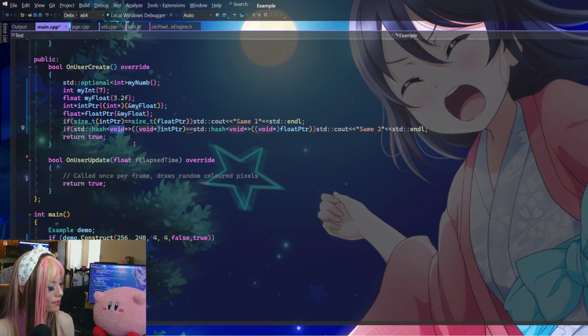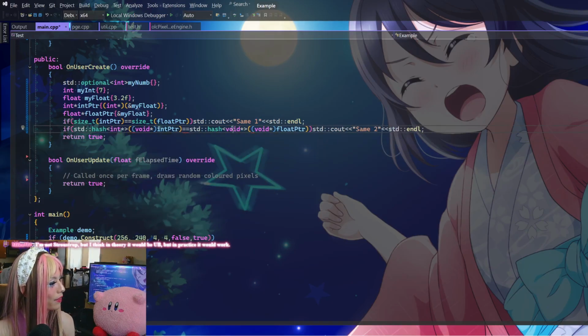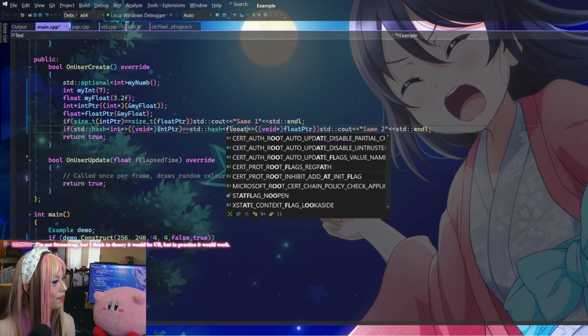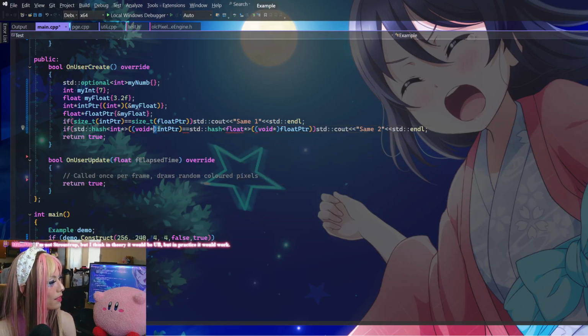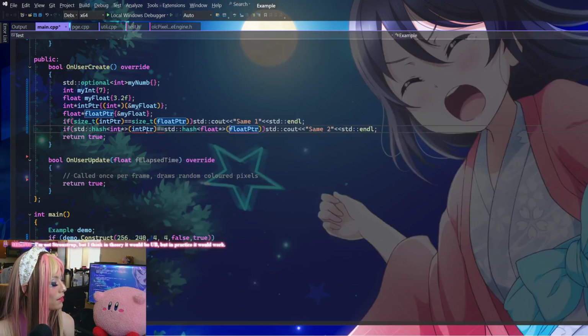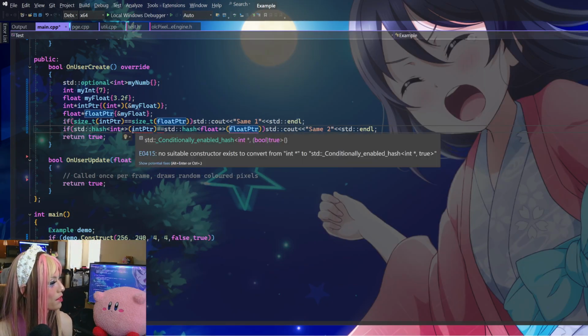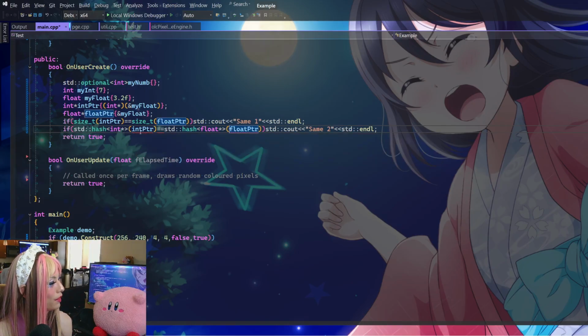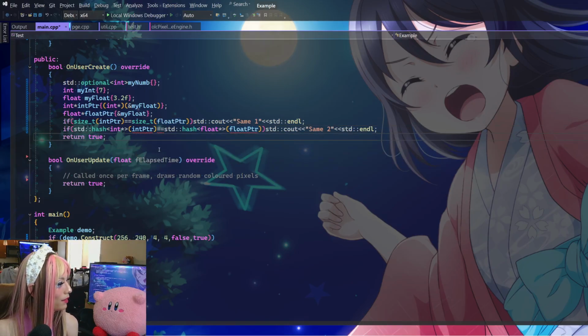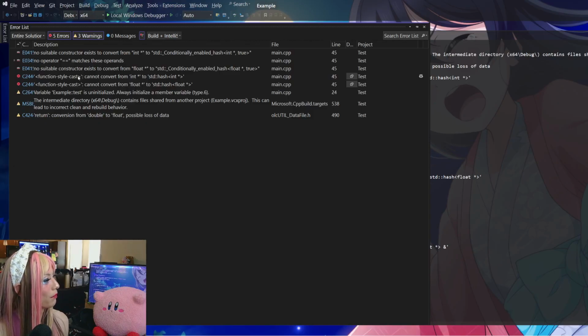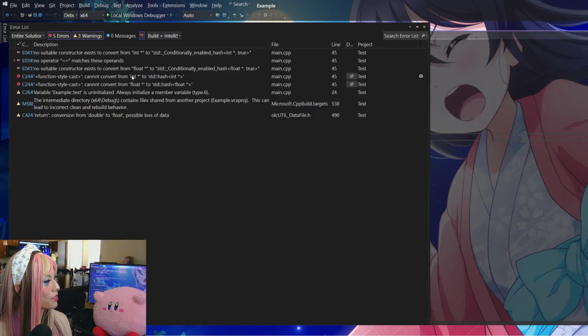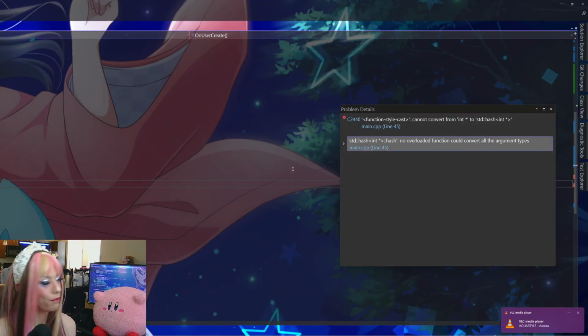Okay, well, let's try this then. What happens if we compare the two hashes, because they're both pointing to the same data? Would these resolve to the same result? Int pointer is not an int pointer? What? It should be. Hold on. I don't know what it's complaining about, really. Convert from int to standard hash int pointer. Why are we converting it?